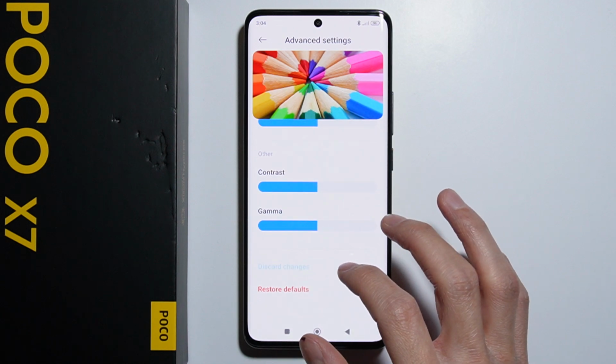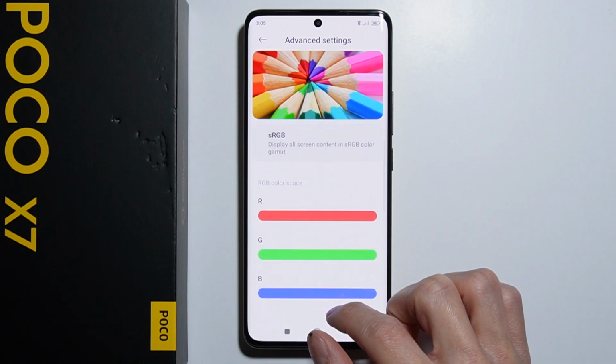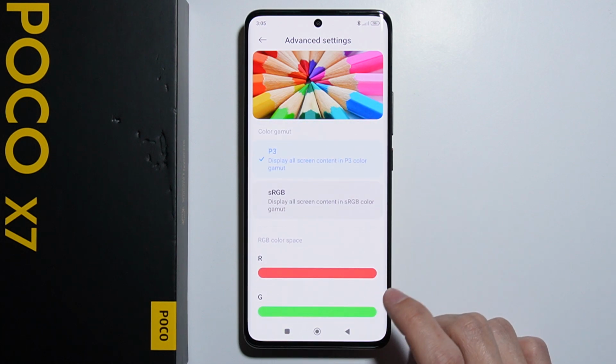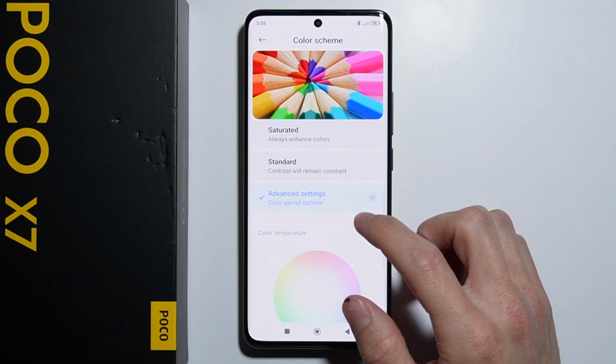You can discard changes and restore to defaults if you by accident change something. So that's it. That's basically how to adjust color scheme.